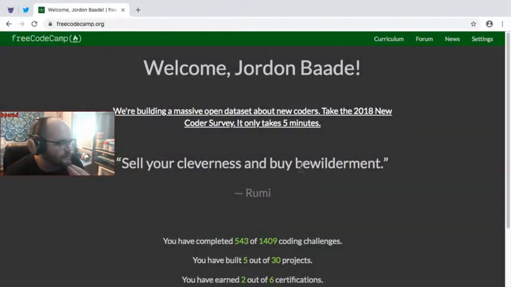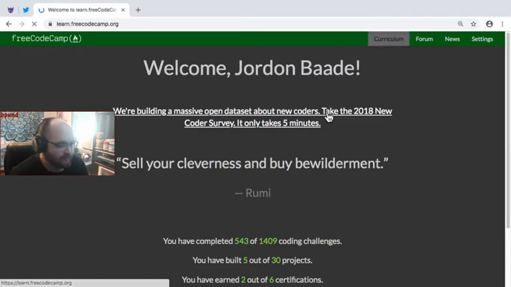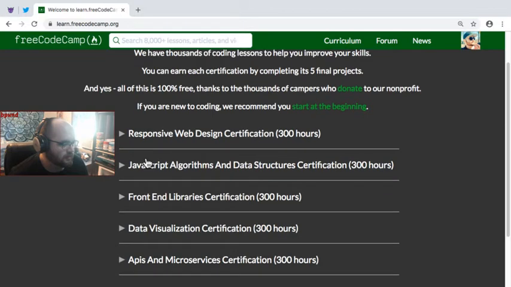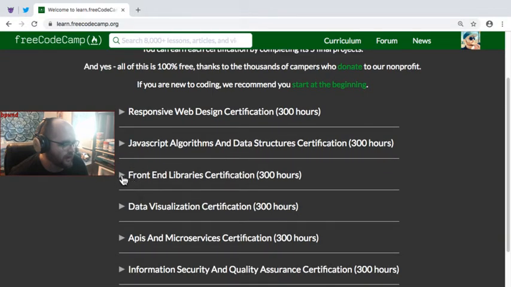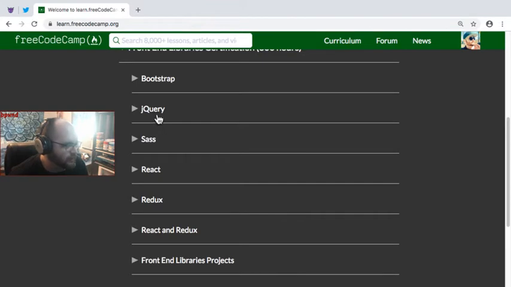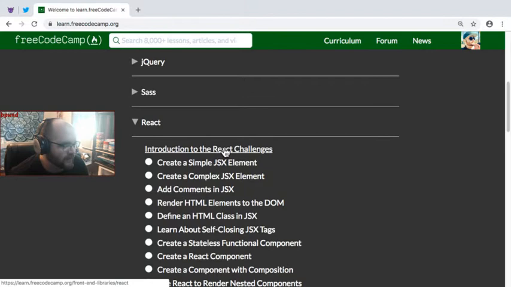Alright. Today we're going over React, working on the front-end library certification. We've already done Bootstrap and jQuery and Sass. So we are moving on to React.